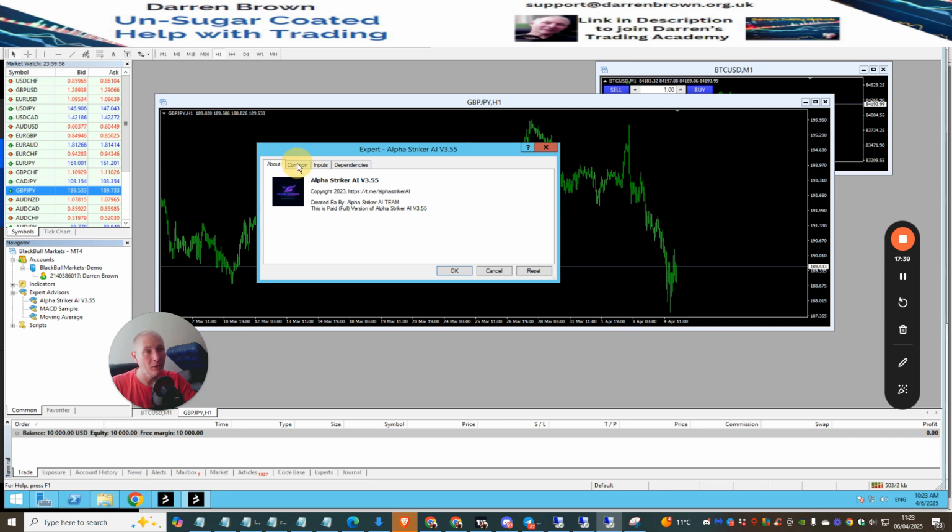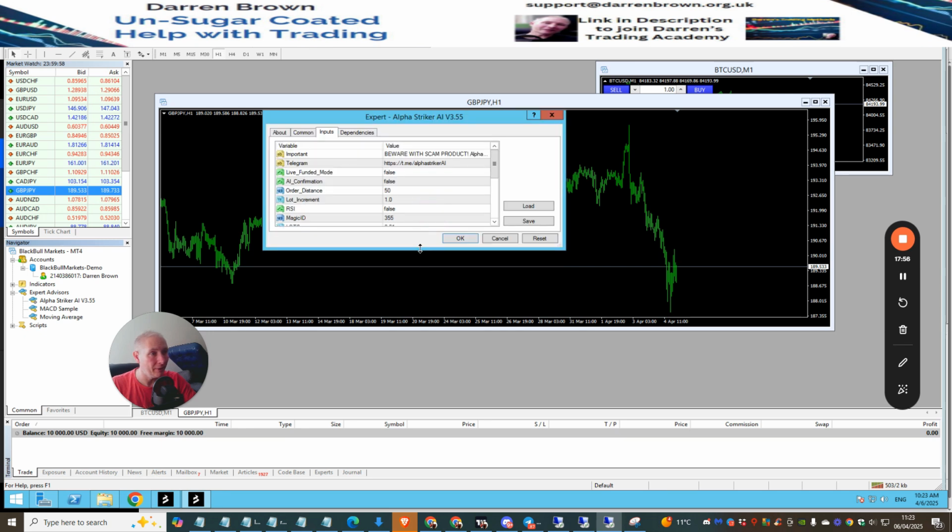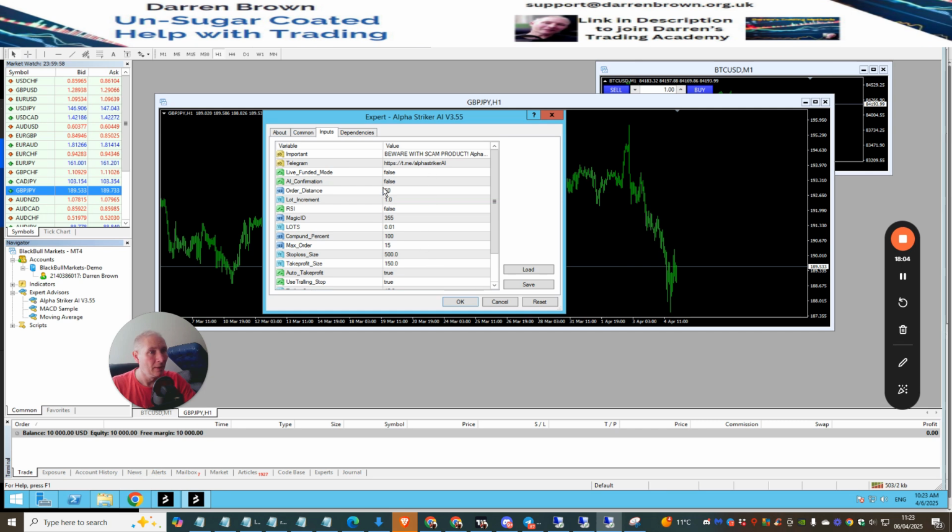Now, if we click on Common, allow DLL imports, allow live trading, and then inputs. This is where we can actually play around with this, okay, because we're on a demo account. We can just run this and just see how this runs to start with, okay. So if we scroll this all the way down to about here, you'll see there's lots and lots of information here which we can do, right?